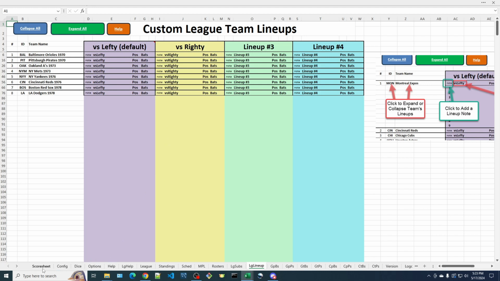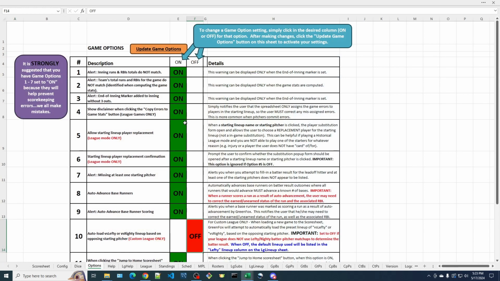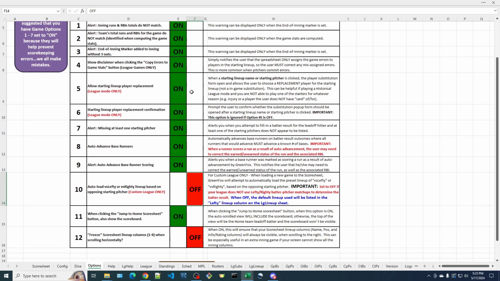So down here in this options sheet, you see right here, these are the game options. And number 10 is what we're talking about: auto load lefty or versus righty lineup based on the opposing starting pitcher. This is a custom league only feature. By default, I think it'll be off, which means you're not using that. You just have one lineup per team. But if you're going to have a default lefty lineup and a default righty lineup, you'll want it on.